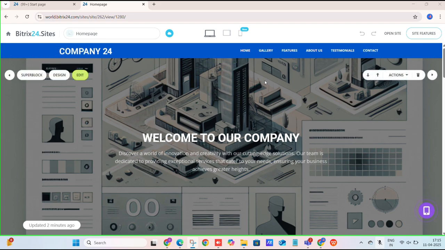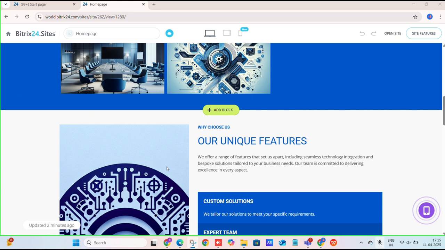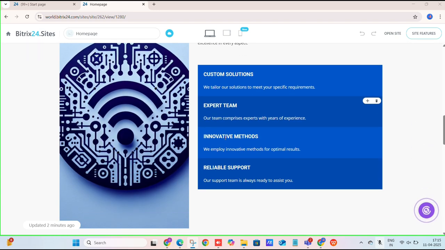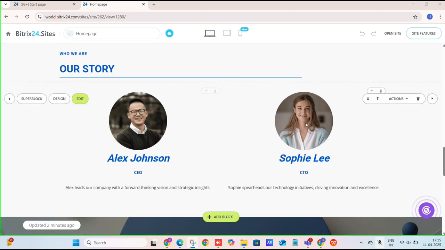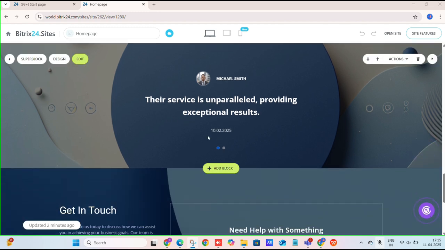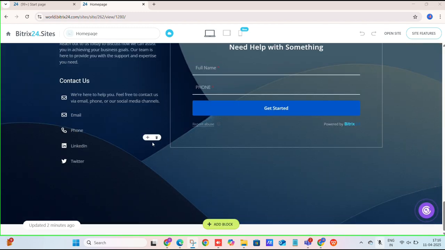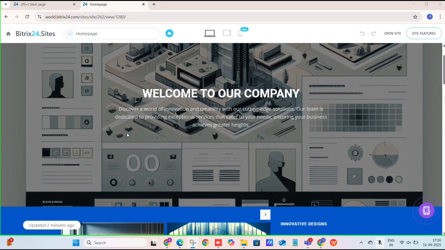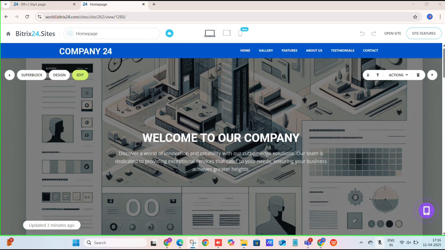You can see the vertical menus are there and their first page and then project related details with the images. Also there are features, unique features are there. You can edit this template and you can add your data into that particular website, and you can create your own website by using these templates. So just like that, you can create multiple websites through the Copilot option.